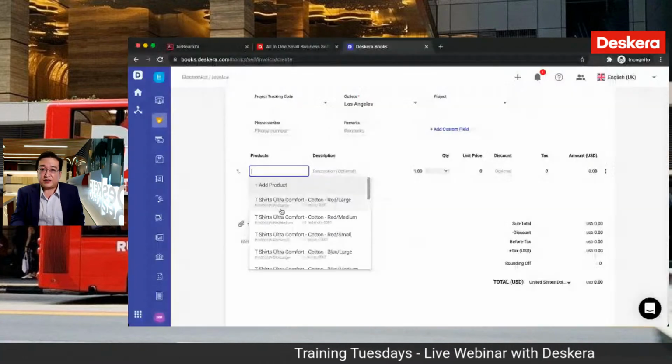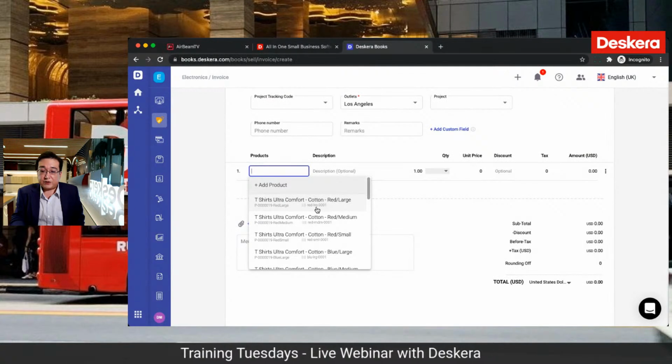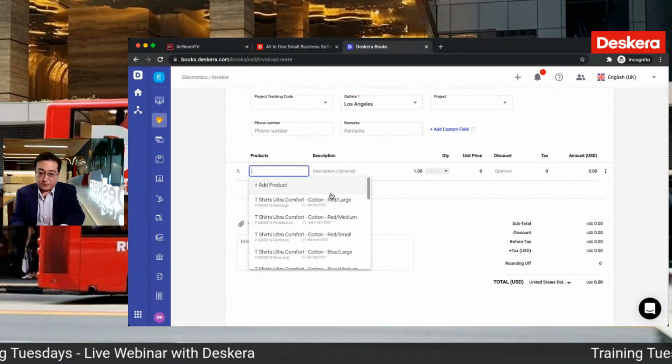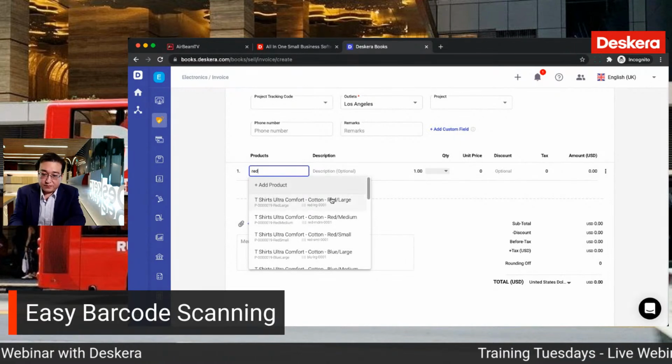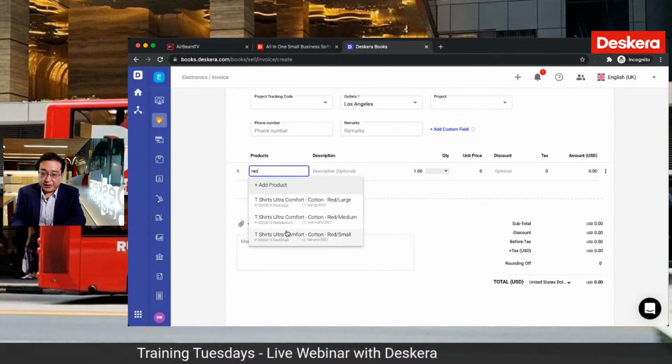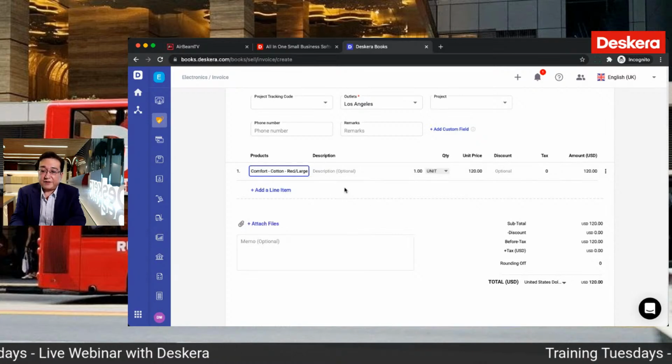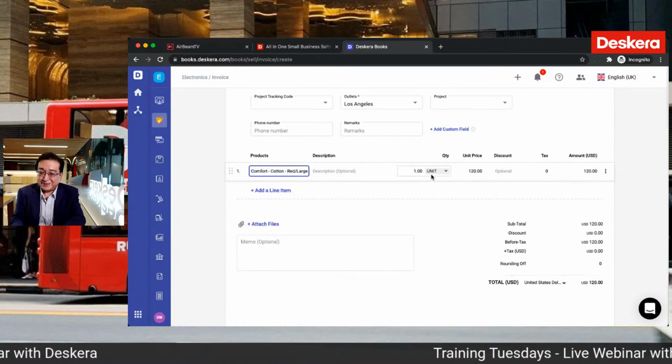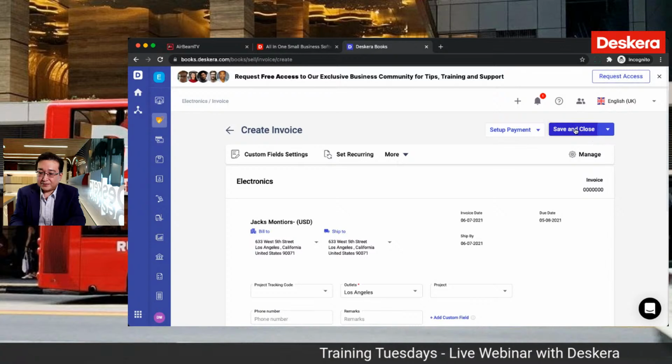We have the product number here. And we also have the barcode. So now all the information here shows. So I can see, I just type in red, I can see the barcodes here, the information, all on the screen, which makes life a little bit easier to see it. All right.